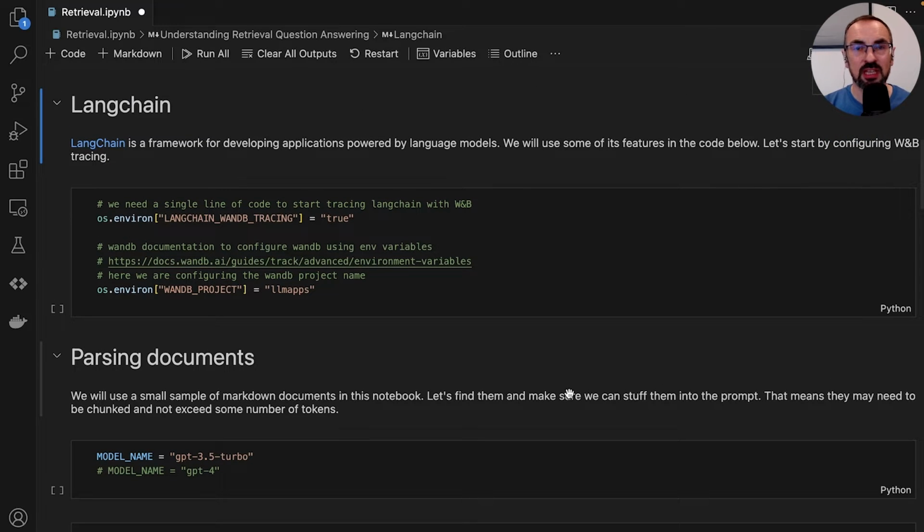LangChain is a framework for developing applications powered by large language models. In this notebook, we will use it specifically for processing and parsing documents. We will also use the retrieval chain, which encapsulates a lot of the functionality needed to implement our question answering system. However, I encourage you to check out langchain.com to find more examples and inspiration on how LangChain can help you build large language model powered applications.